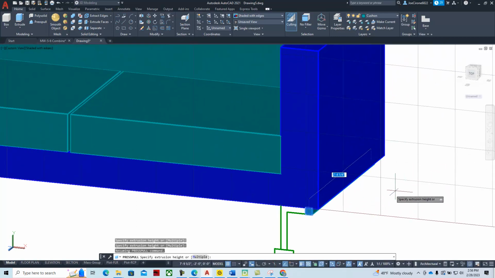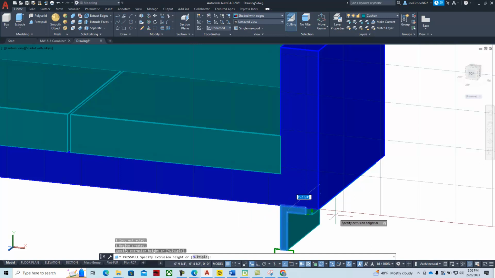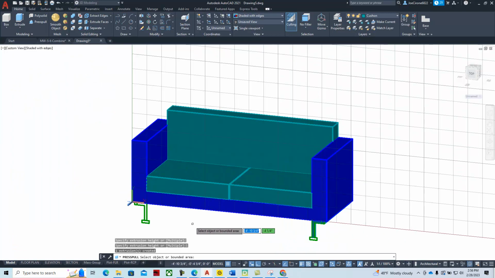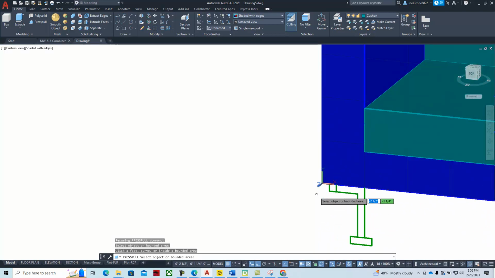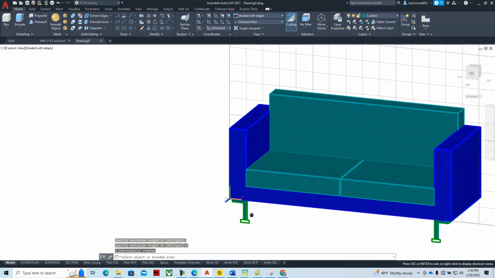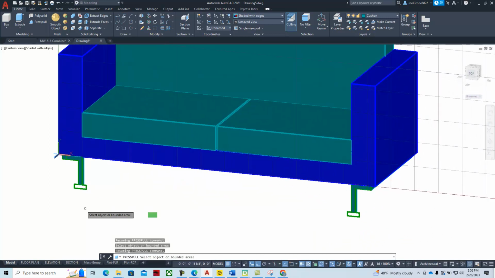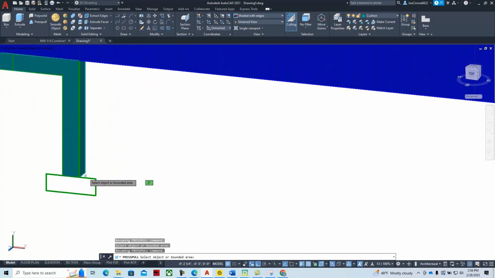And we'll push that back 29. And then we'll do this also, but we'll just go back 1 inch for that. And we'll do the same thing over here. Push it back this way, 29. And then we'll grab this and just go 1 inch like that.